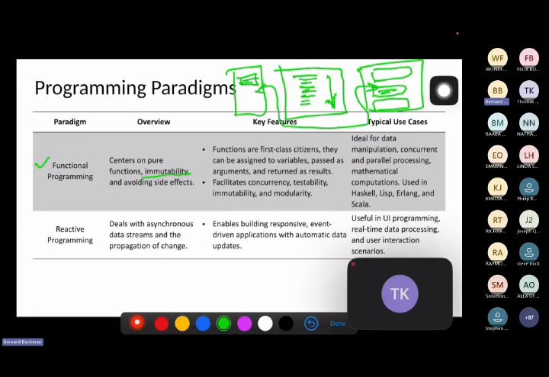We normally use these things for mathematical computation and programs which involve what we call parallelization, where programs can do multiple things at the same time.